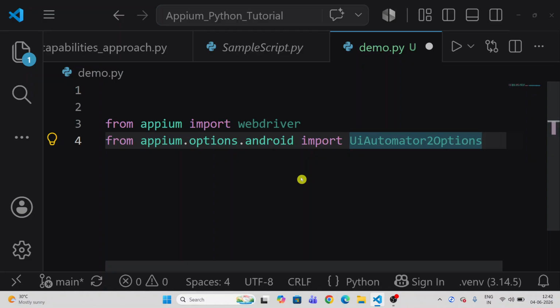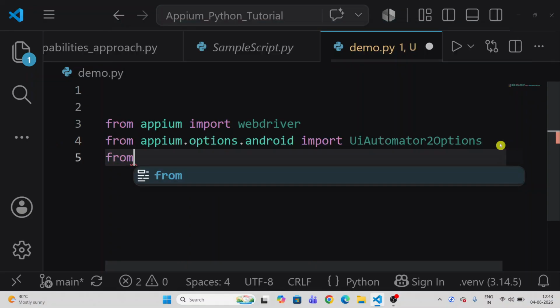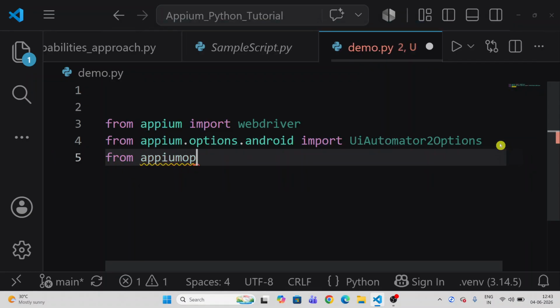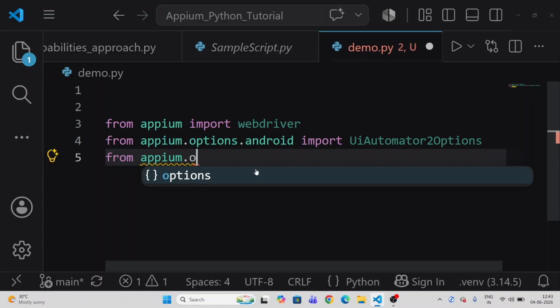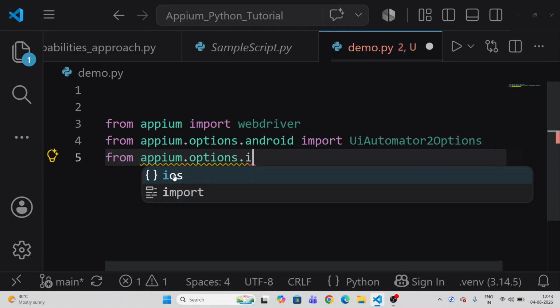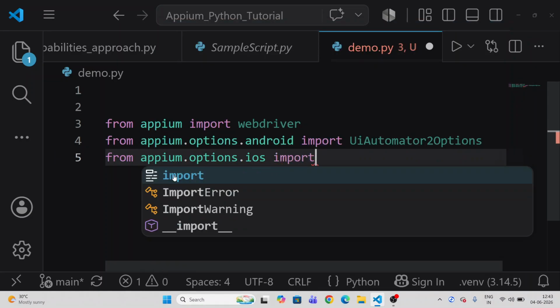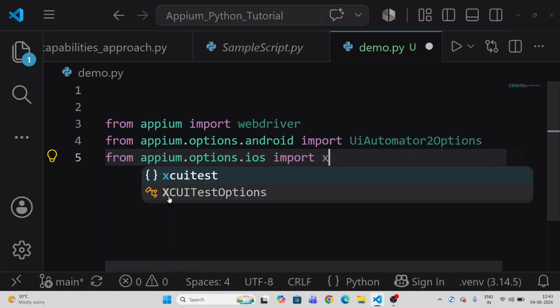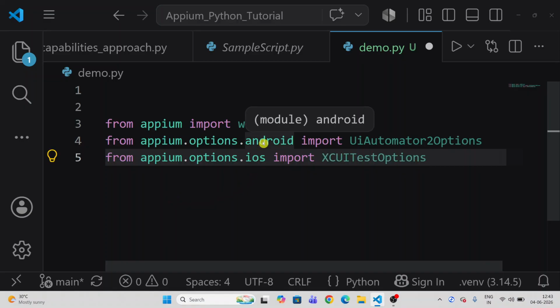an automation APM driver. Our automation script starts with: from APM import WebDriver. The first line always. And the second line: from APM options Android import UI Automator2 Options. This is in case of Android. In case of iOS, we use from APM options iOS, and we import XCUITest options. This is in case of iOS and that is in case of Android.